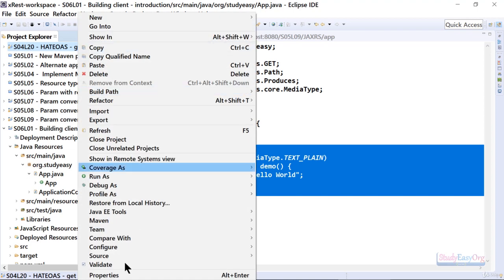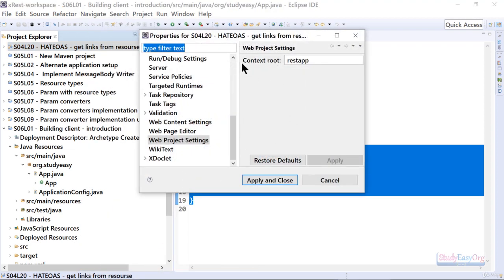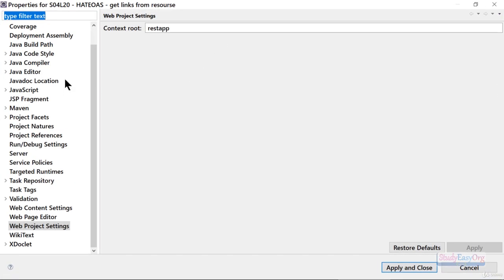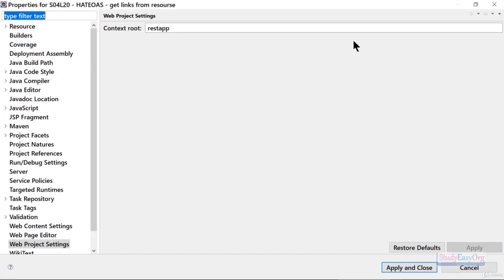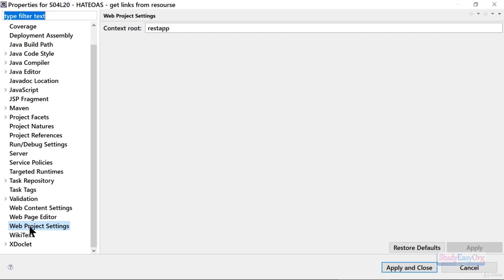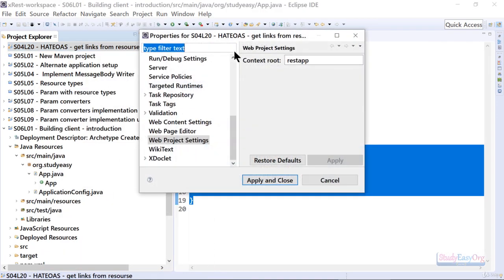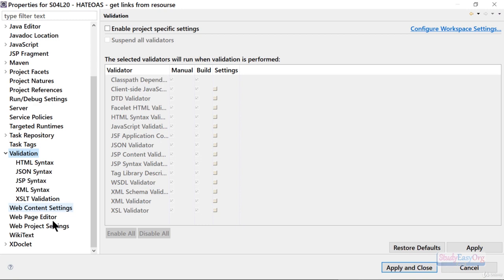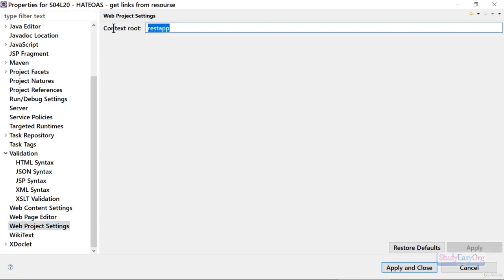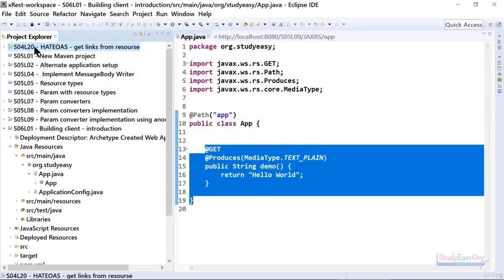Now friends, before running this application, there is a small thing. The context path setting is very important. If we check the properties of the application and check the web project settings, there is the setting of context path. Let me show you. Right click, navigate to properties, and in here we have this particular setting, web project settings, where we have the context path. Now this context root will have an impact on the URL, so take a note of it. The current context root is REST app. Let me run this application now.